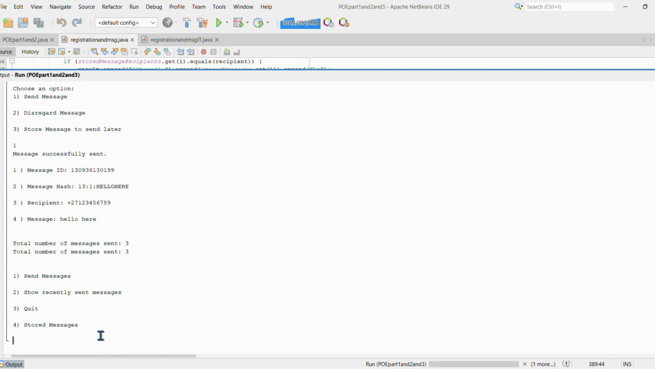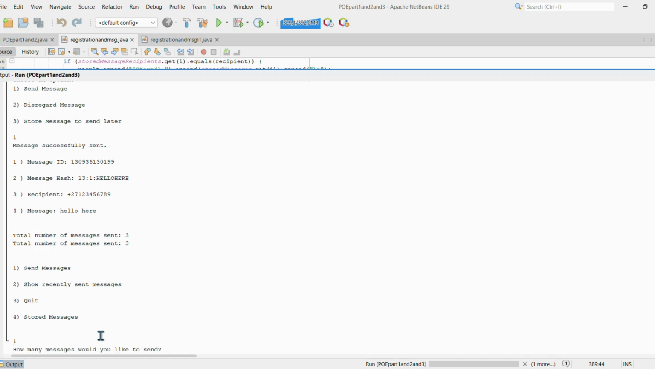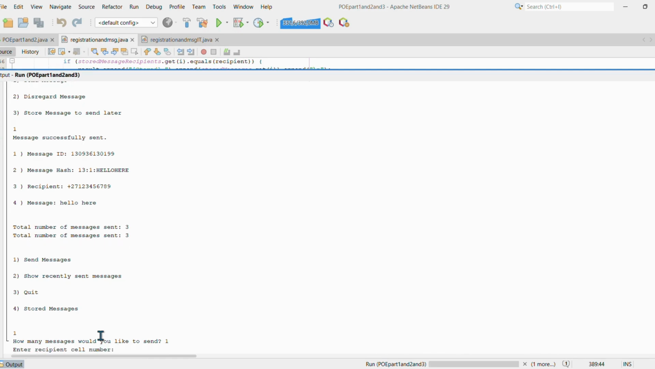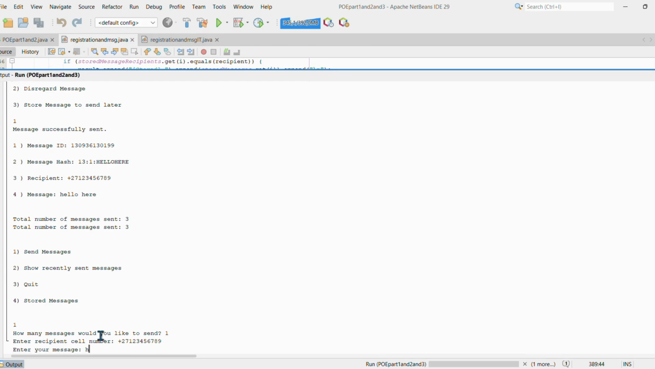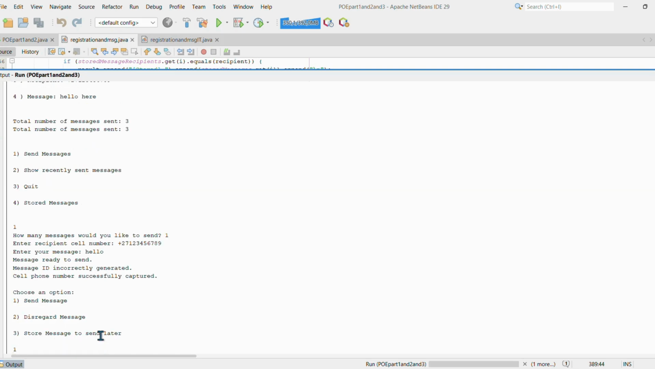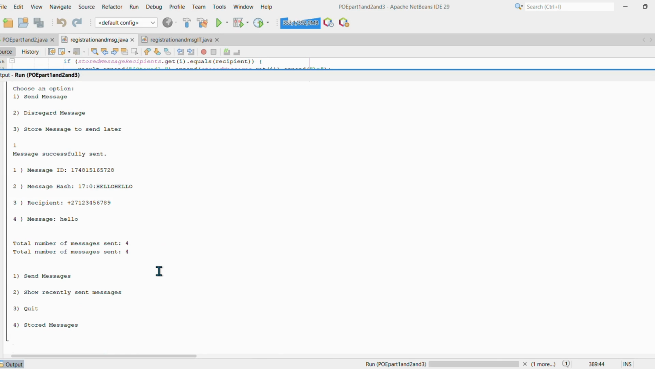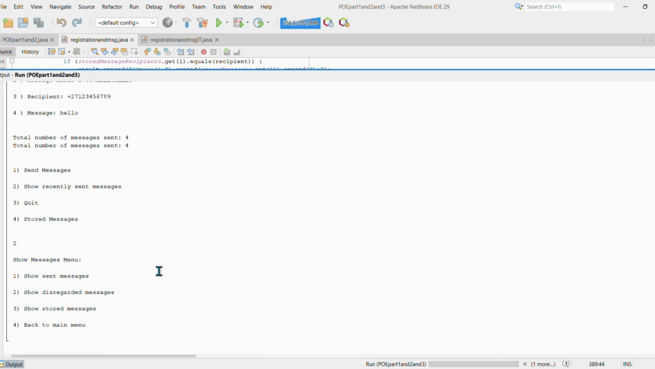Then what we will do is we will press 1, send messages, and then we'll repeat it as many times as we want. So we'll do it again, right? And we'll say hello, and then we'll send a message. It will say that we have sent a total number of 4 messages. Then we'll press 2. Then we'll say show the sent messages, show the disregarded messages, and then show the stored messages. So then we'll press 3.